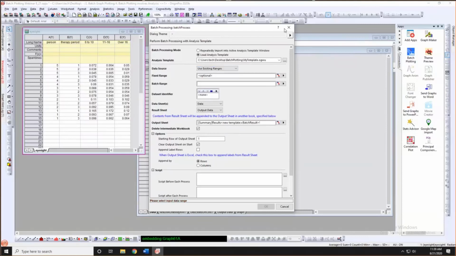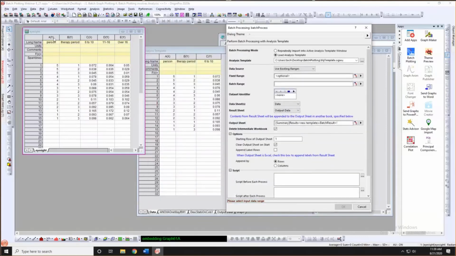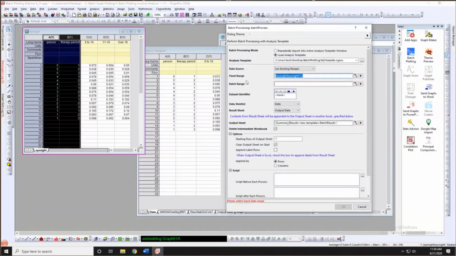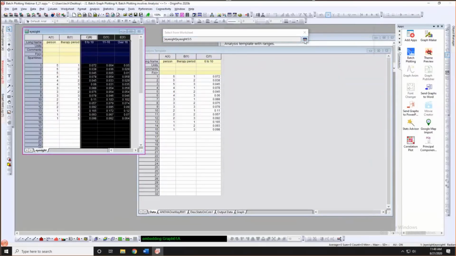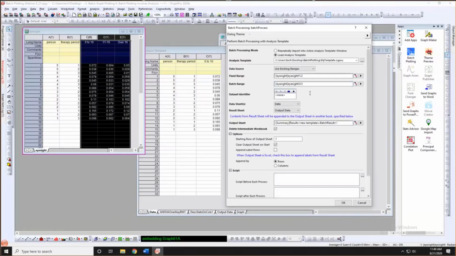So if you look at the data, I want the first two columns to be fixed in each processing procedure. So I want to select the first two columns as fixed ranges. These two ranges are not changed between the processes, but the batch range is what we import different data into this template. Okay, so in this case, it just ignores the data identifier and the data sheet. We need to set this. The data sheet is where you put in the data. So it's the data sheet of the analysis template.